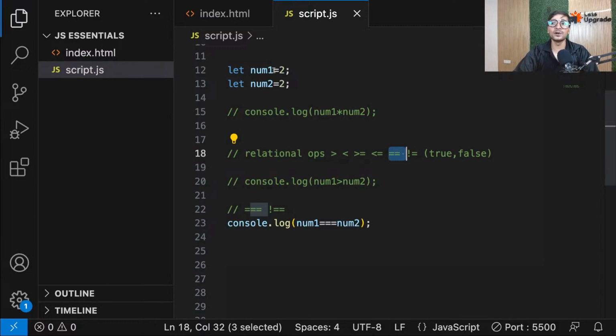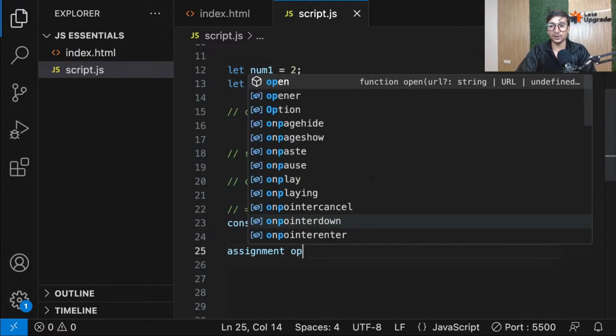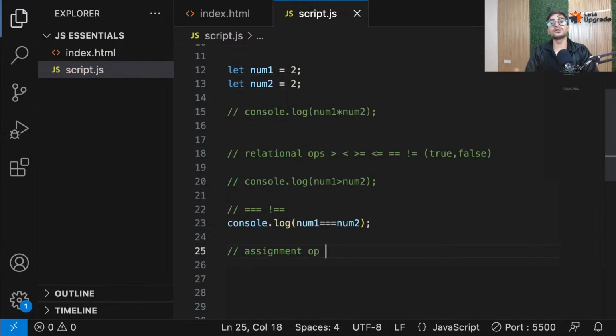And guys, single equal to is used for assignment, right? You're using it to assign values, assigning 2 to num1, assigning 2 to num2. So single equal to is an assignment operator, guys. It's one more category of binary operators, which you call assignment operators. These operators are basically used for assigning values to variables. Okay, and equal to is one example of that. You can see here, right? And why is it a binary operator? Because this is the first operand and this is the second operand.